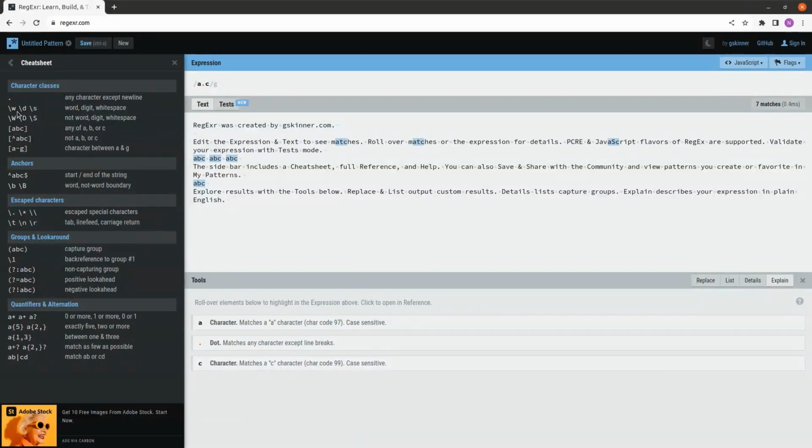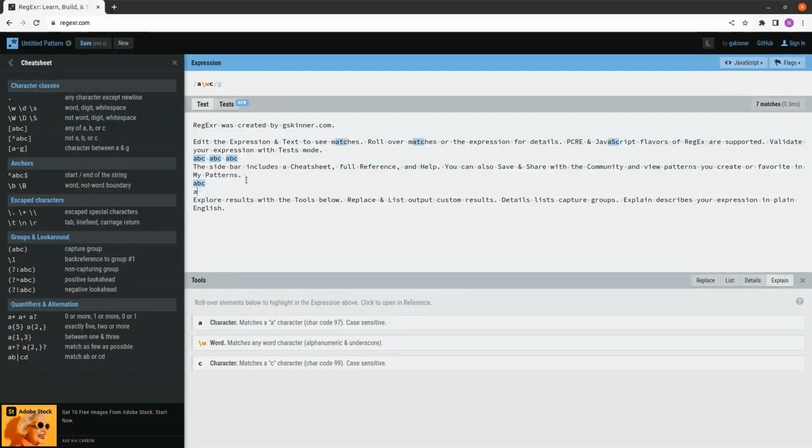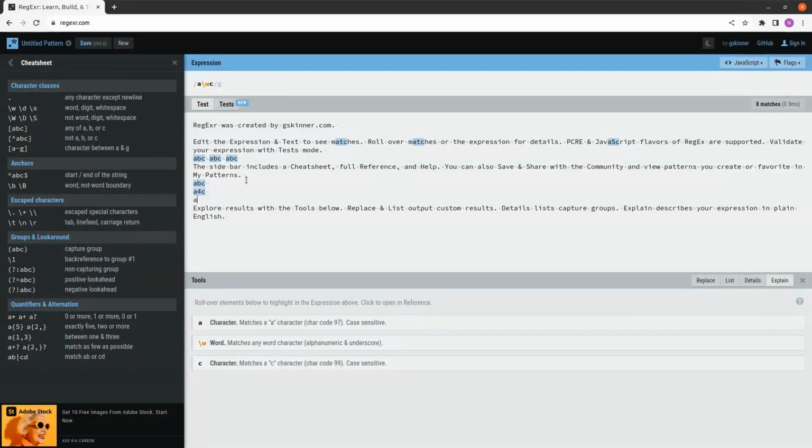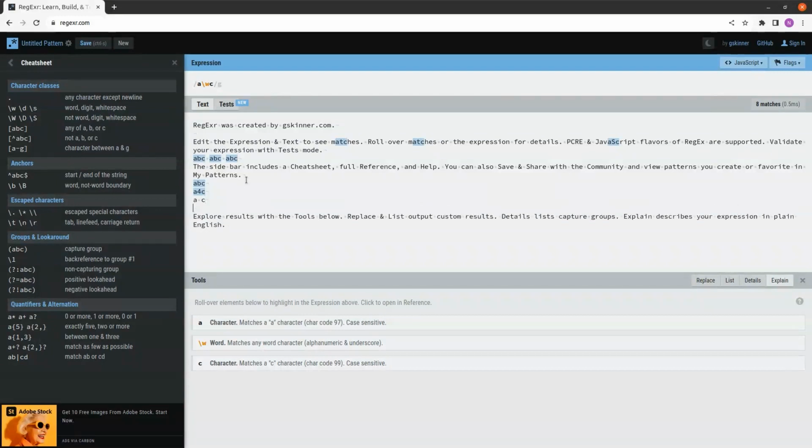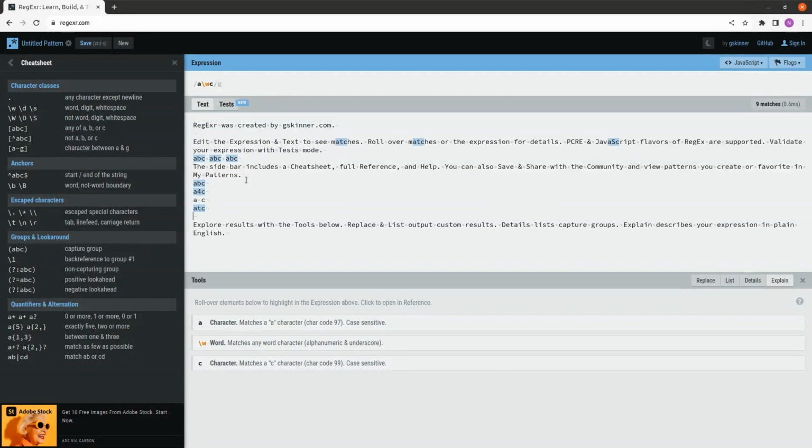Next, we have \w, which means word, \d means digit, and \s means white space. So let's test \w. If I put \w, it will match any word character between A and C. So we can write some more words. For example, A4C, A space C, APC. Here you can see it has also matched A4C because 4 is also a part of word.